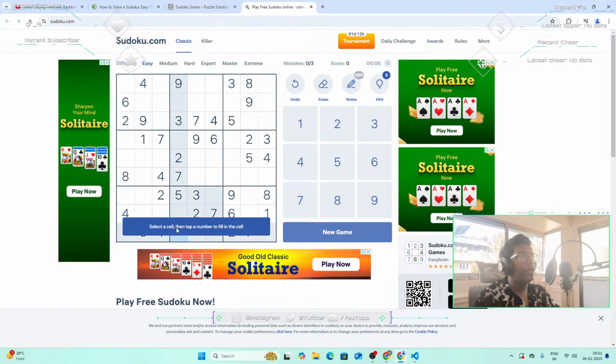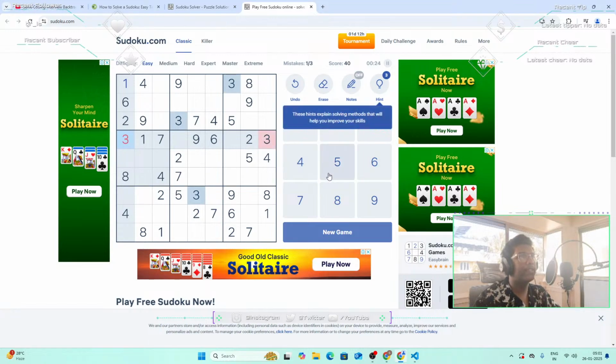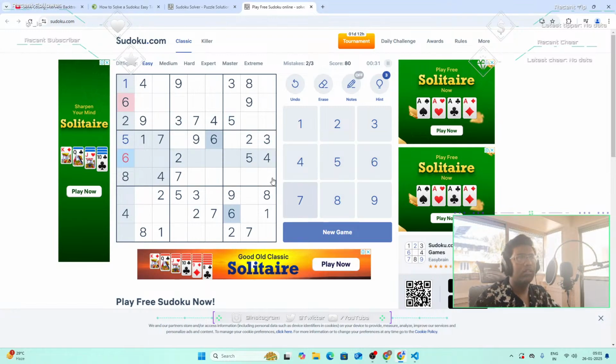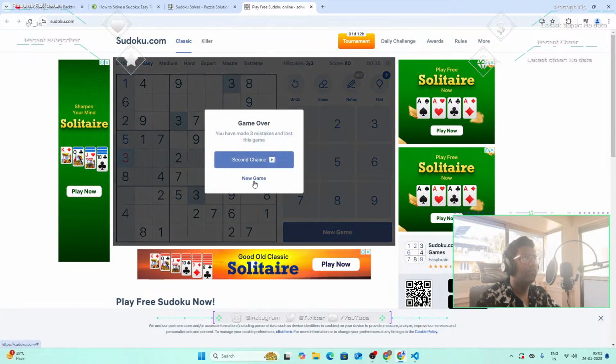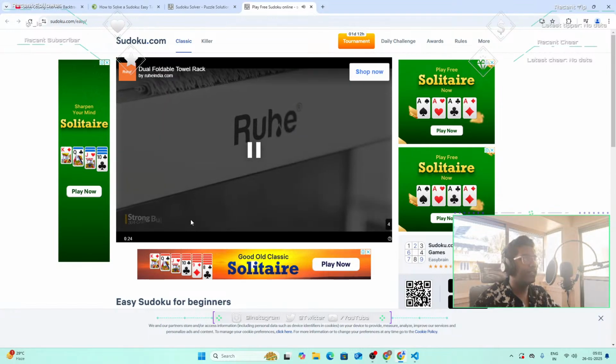Select the cell, then tap a number to fill in the cell. Okay. This can have 1 in it. Okay. I know 3 can't be put in here, but I'm still gonna go ahead. Yeah, it doesn't. Tells me I can't do that. 5. Oh, okay.